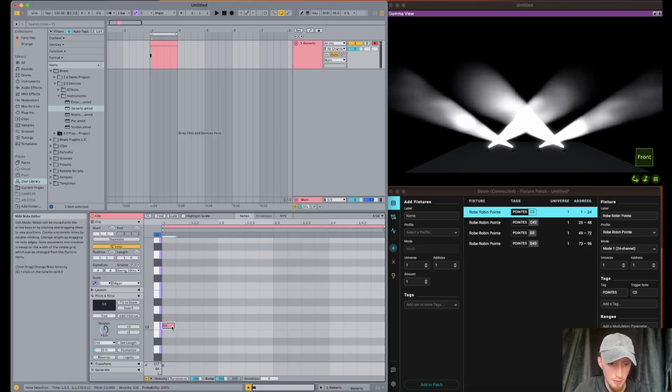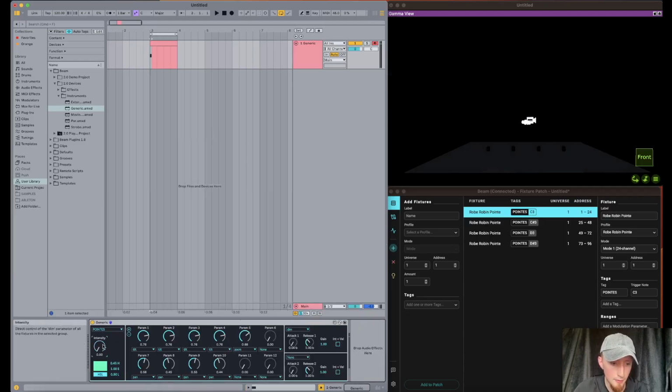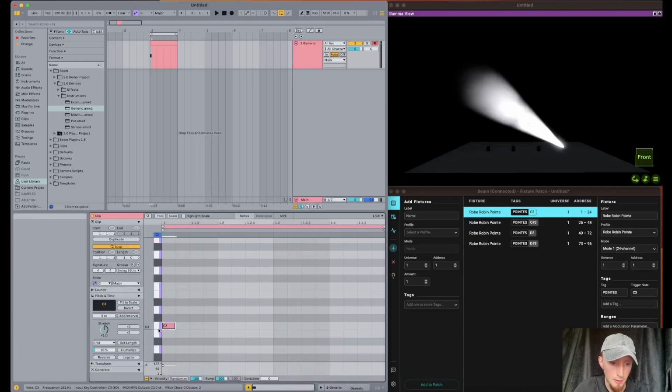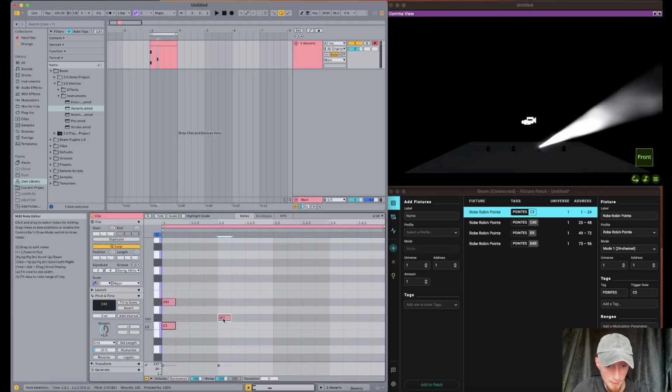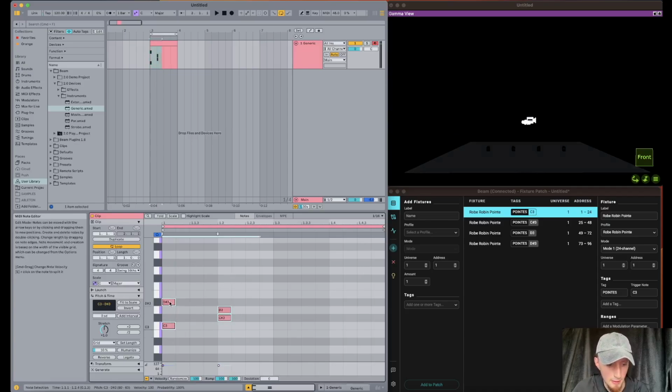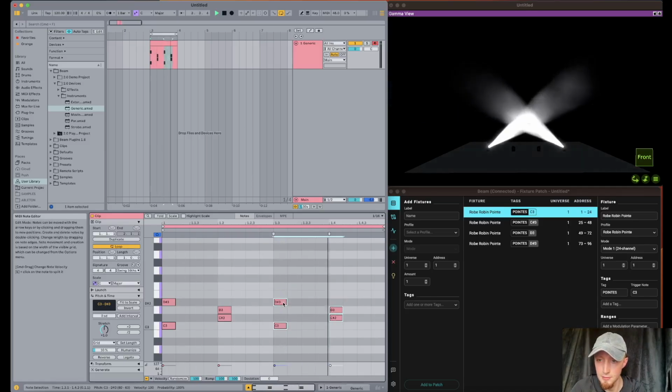So let me turn the intensity down. Go back to the MIDI. We need the outer two to be flashing together. So that's those two, and then the inner two flashing together. And then we're going to copy and paste those. So we have a little sort of sequence.